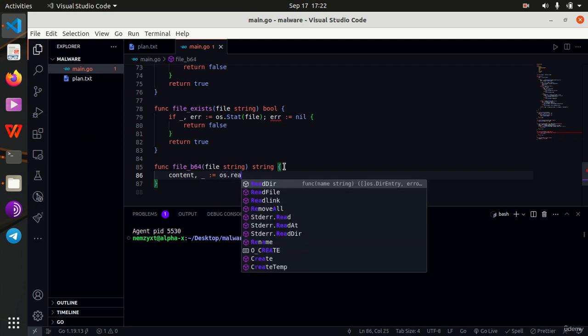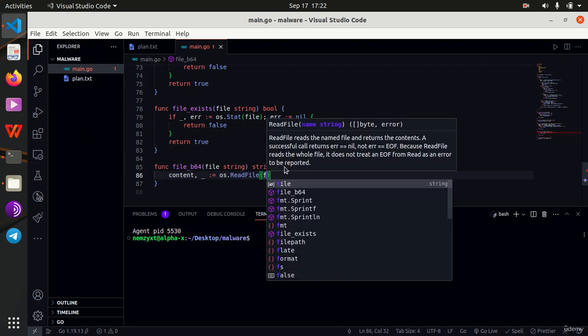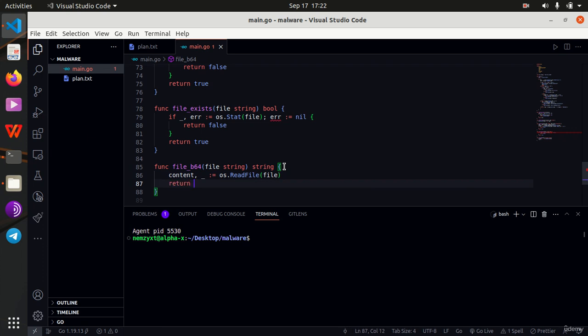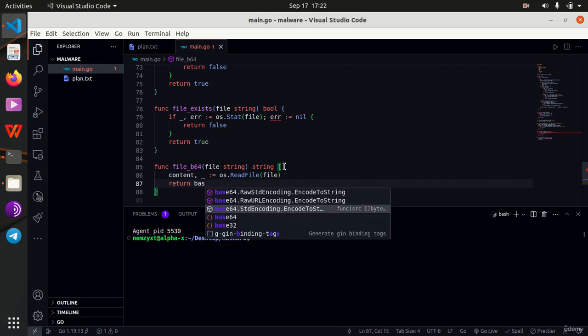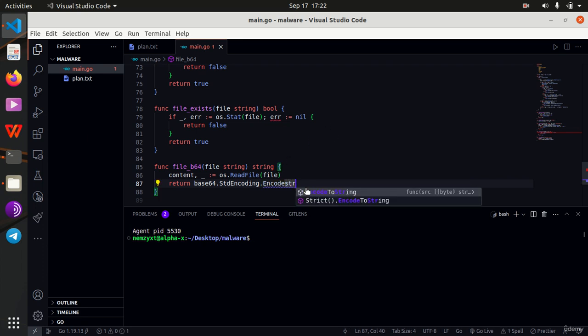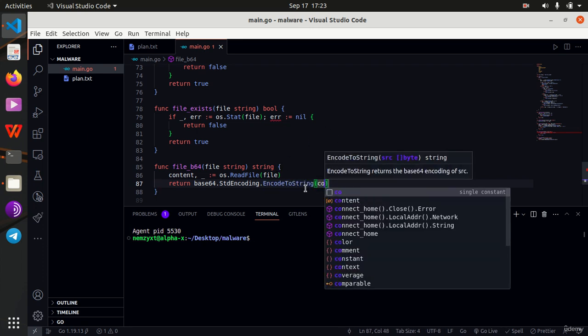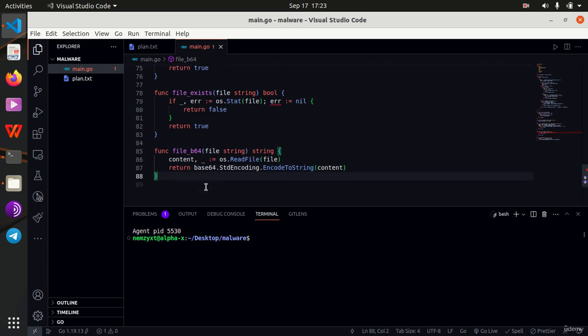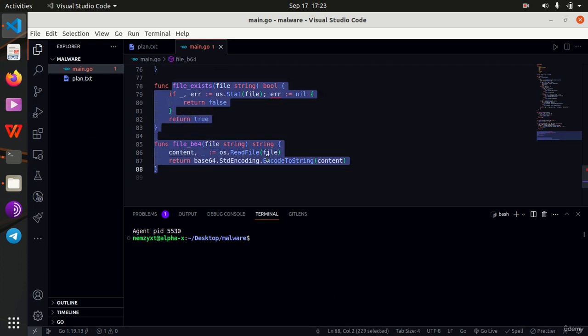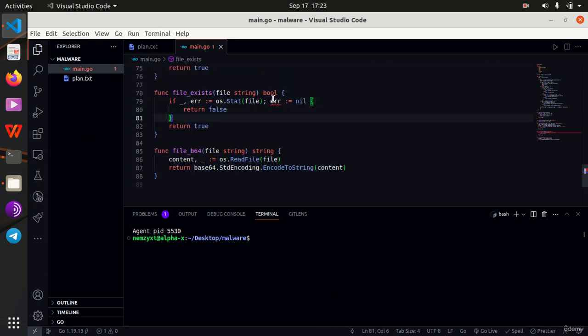using the ReadFile function of the OS package. And then we are going to return the base64 string. So using the base64 package, StdEncoding.EncodeToString, the content. Now, once we have returned the file base64 string, we want another function which will now have all these brought together. I can see we have an error right here. So this should be a relational operator.